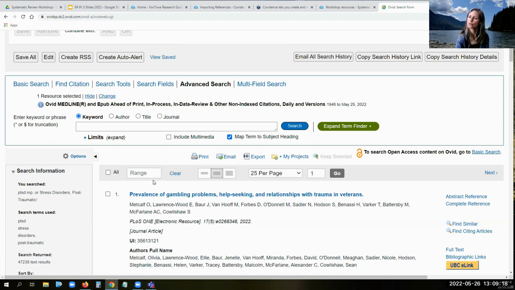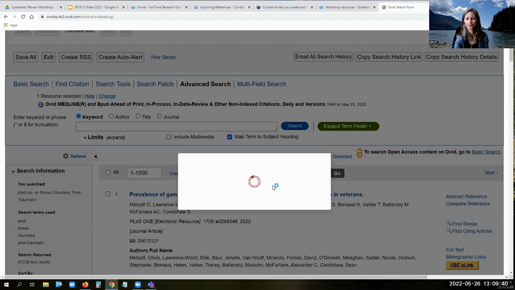If you have more than 1,000 references, what you'll need to do is use the range box here to break your references down into chunks of 1,000. So you could do 1 to 1,000, then 1,001 to 2,000. If you had fewer than 1,000 results, you could instead check the all box to export everything at once. So you'll then click export.